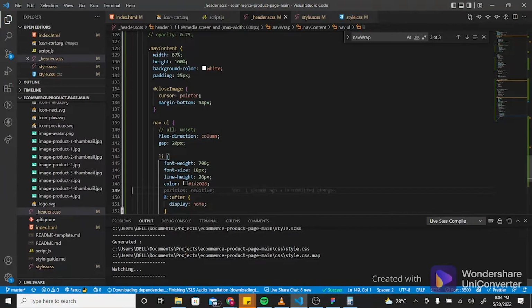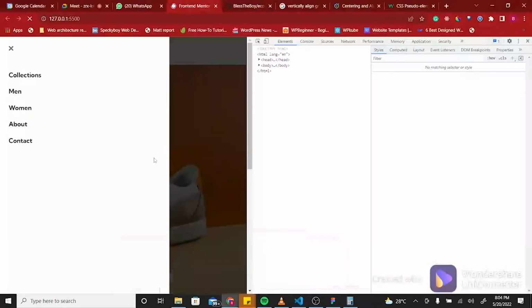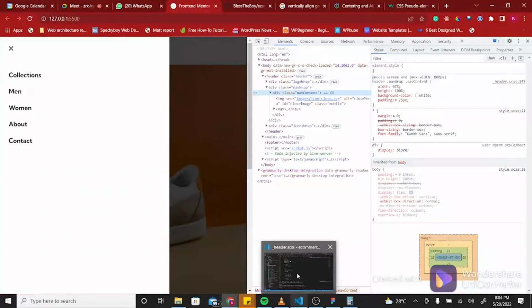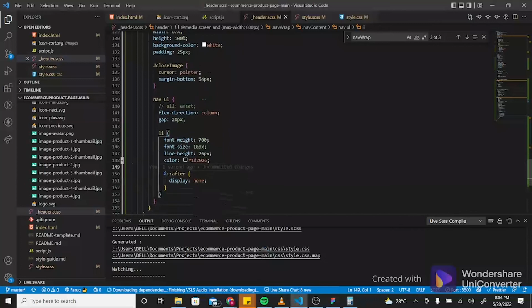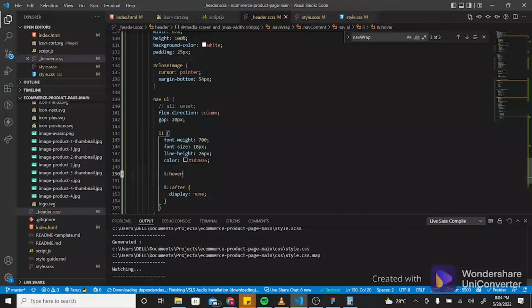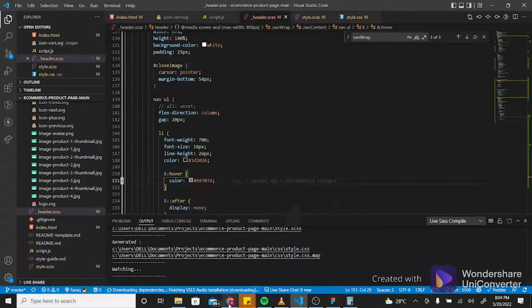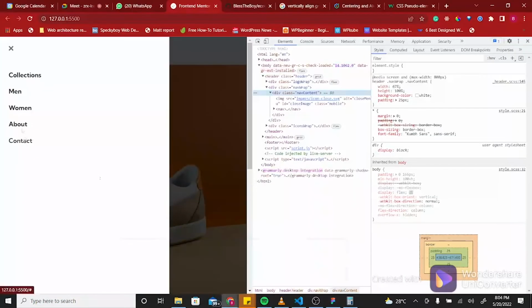Okay, I think we're getting there. Let's just give it a little bit of hover state. When you hover on it, what's the initial gray color? Yeah, this is it here. Okay, I think our mobile nav is done.